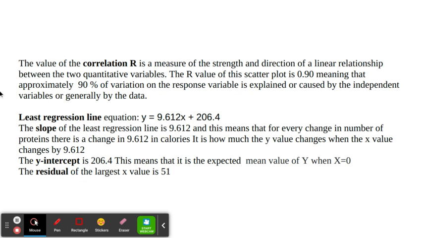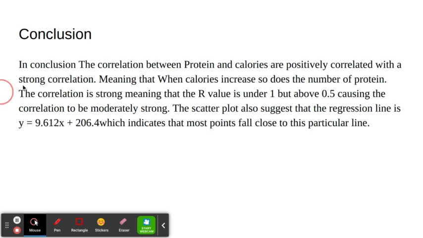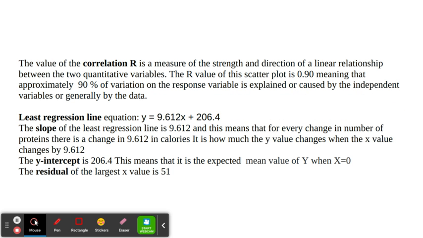Next, I went and found the correlation R. The value of correlation R is a measure of the strength and direction of a linear relationship between two quantitative variables. So the R value of the scatter plot was 0.90, as found earlier, and that means approximately 90% of the variation in the response variable is explained by the independent variable, or just in general by the data.